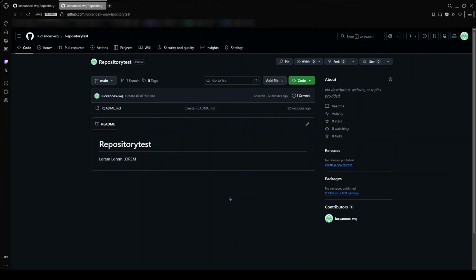And that's it. You've successfully learned how to share a GitHub repository link in 2026.